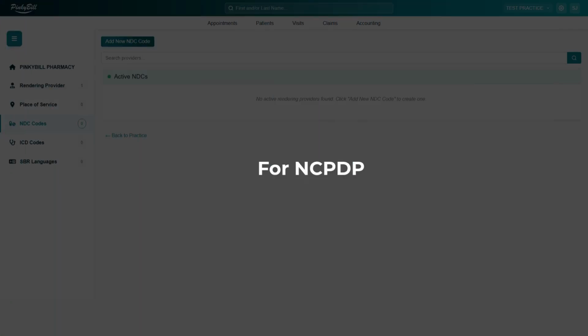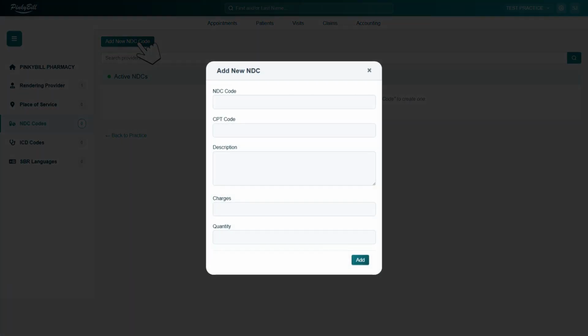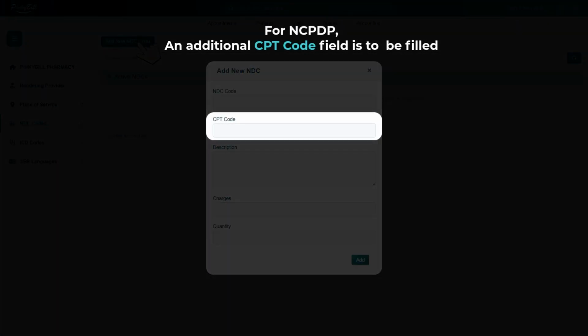For NCPDP, an additional CPT code field is to be filled.